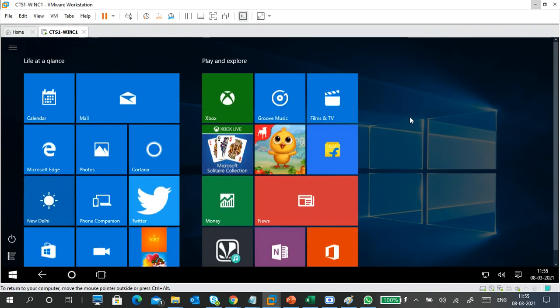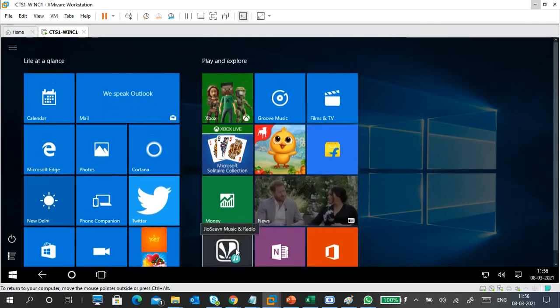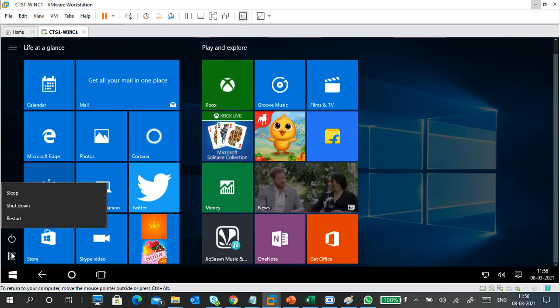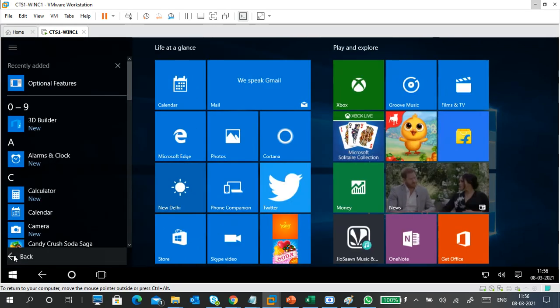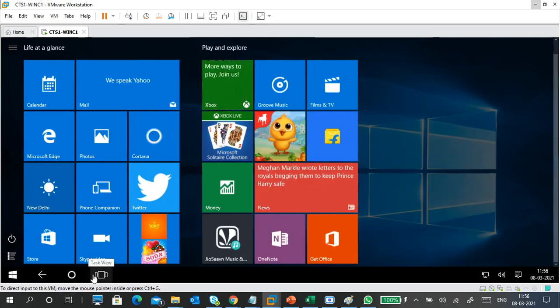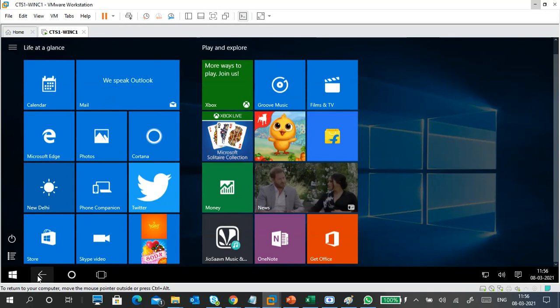This is called Continuum. What is Continuum? It converts a normal desktop mode to tablet mode desktop. Then you will get all applications in this mode only. You can see the power button is here, so if you want to shut down or anything, you can get it. This is the application thing. These are tiles mode directly. If you have opened any application in the background, you can open it. Just press this start button.